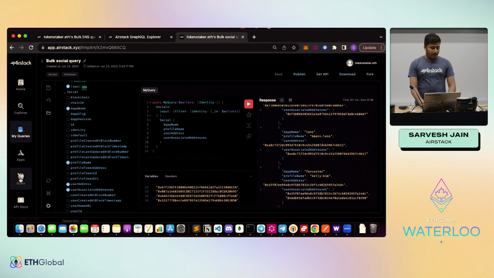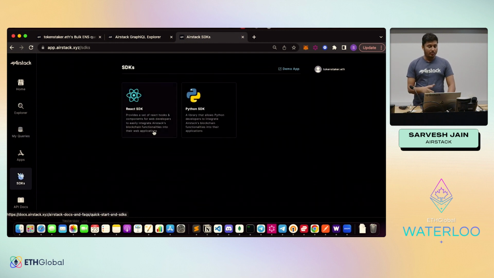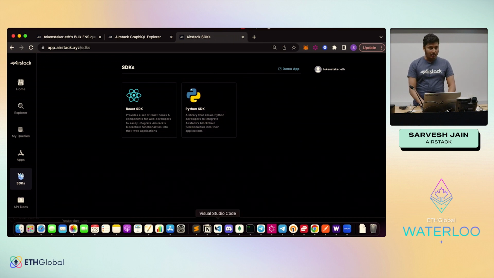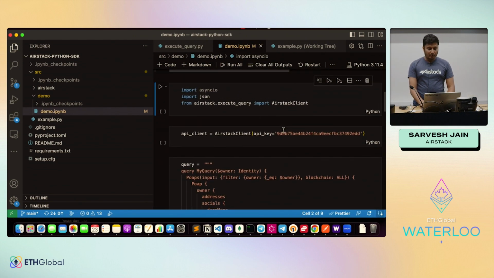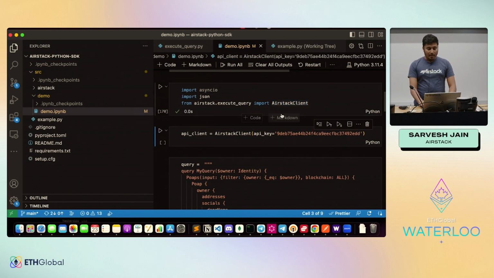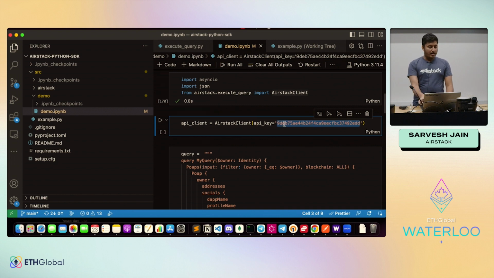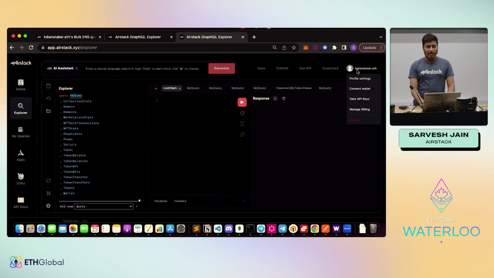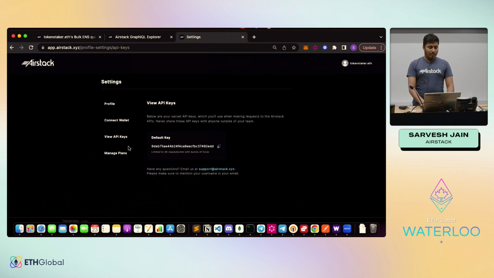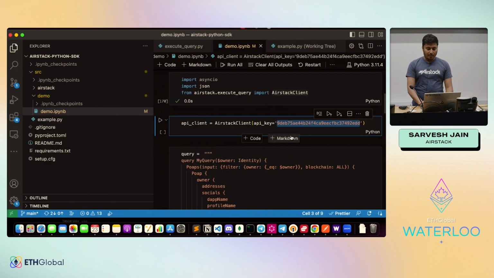Okay. Along with this, if you're building your apps, we currently have two SDKs, React and Python. I can quickly showcase how the SDK looks and how you can add these queries to the SDK and get the data. This is the Python SDK. You first need to install the Python SDK, and once you have the SDK, you need to import the necessary files. Airstack client is a class that we export. In any of the SDKs, you will need an API key to integrate. To get the API key, you will go to the profile page. Here I have a profile. In the profile, you will get your API key. You will copy this API key and put it in the SDK.